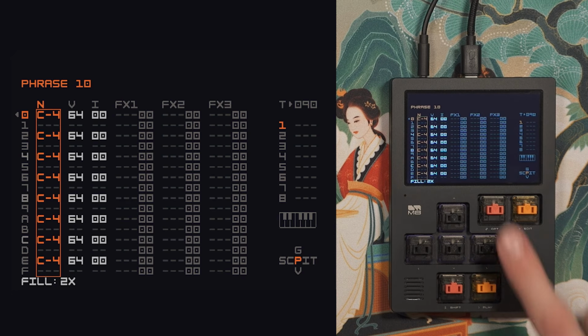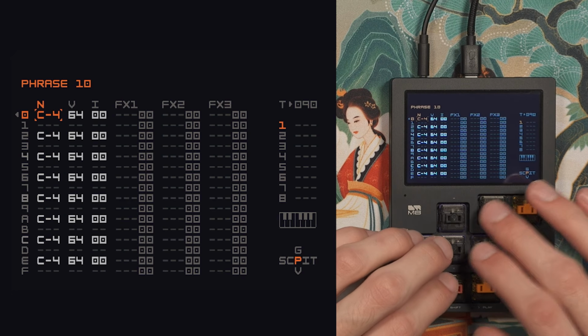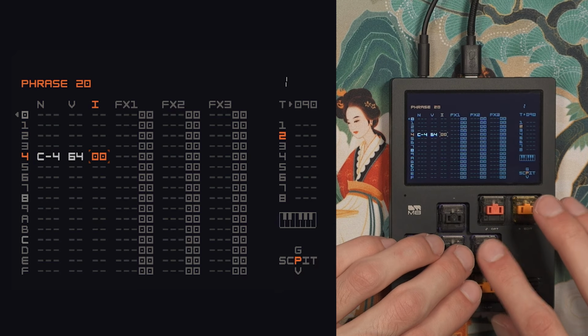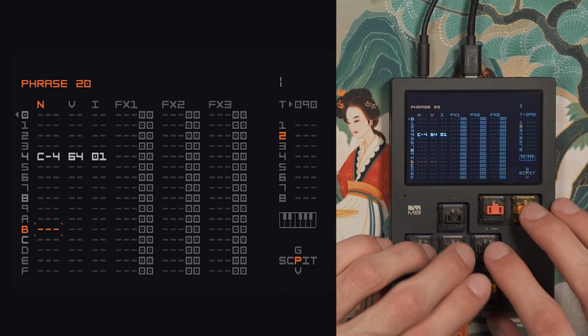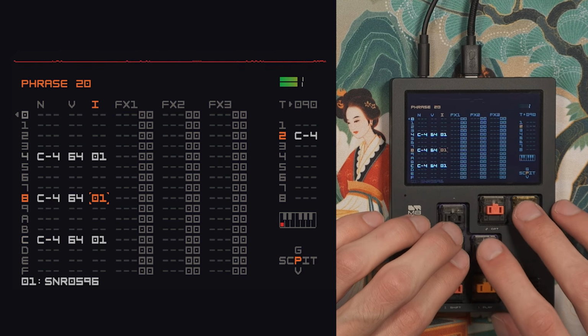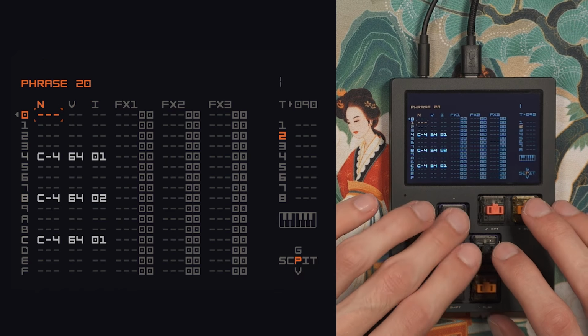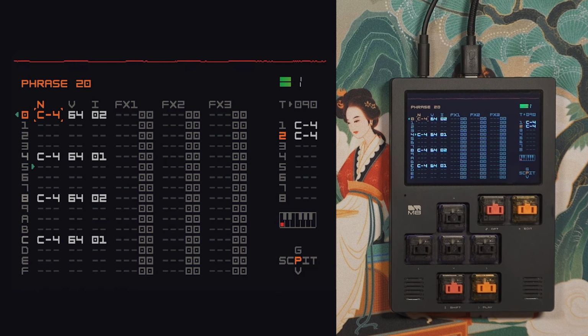I'll also set up another phrase with a kick and snare so we can hear how the timing of the hi-hats work in relation to instruments that are on the grid. Basic, but it works for our purpose.